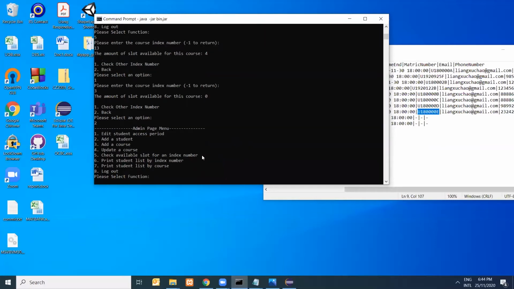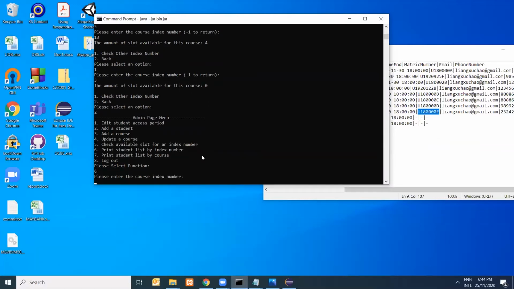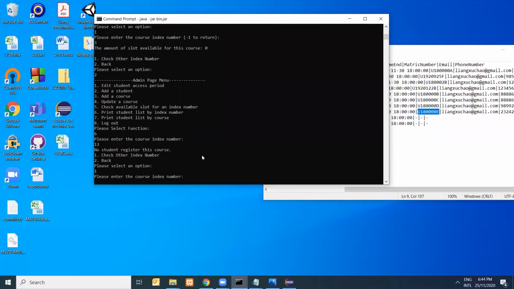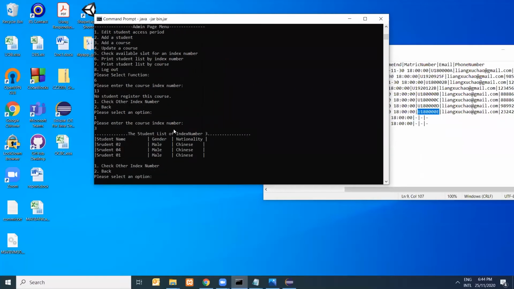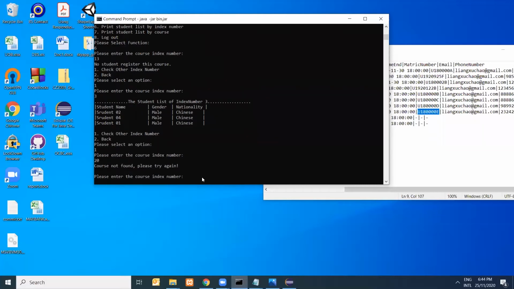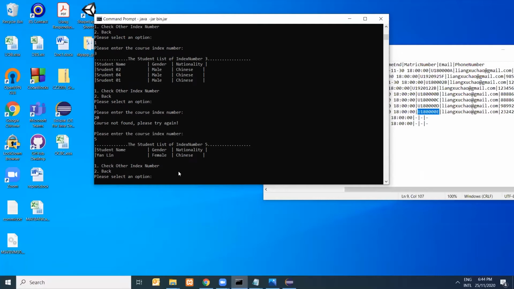And go back. Now I will try to print the student list by index number. I will enter index number 13. It says no students registered in this course. Try another one, 3. It will display 3 students here. Then I will try another index number, and we type 20. It will say course not found. Use 5, it displays 1. Okay, then I can go back.